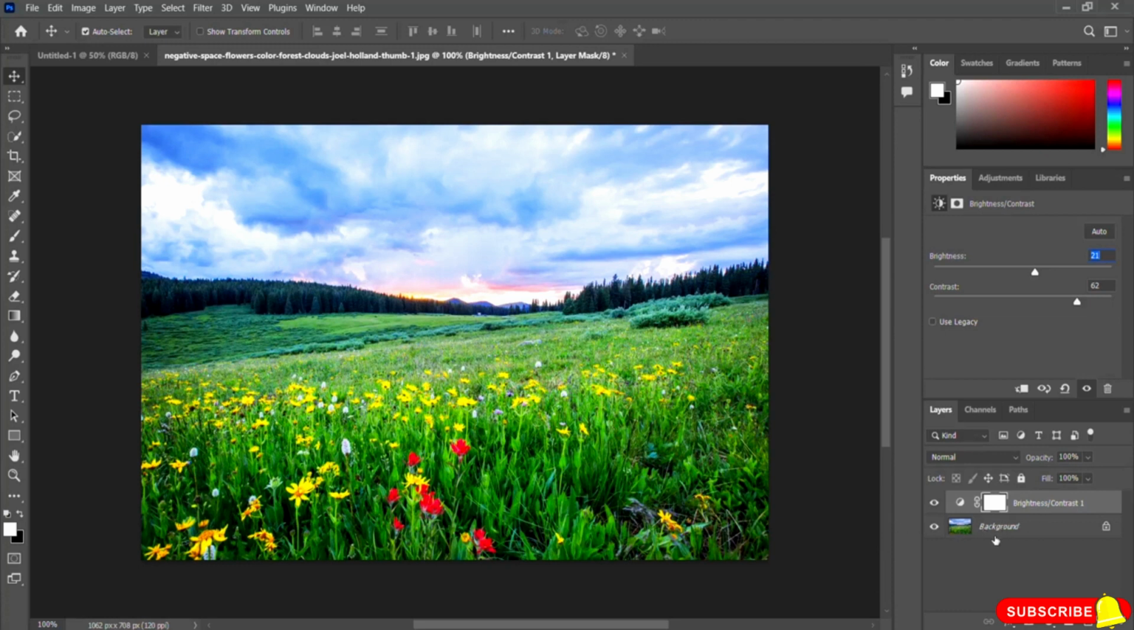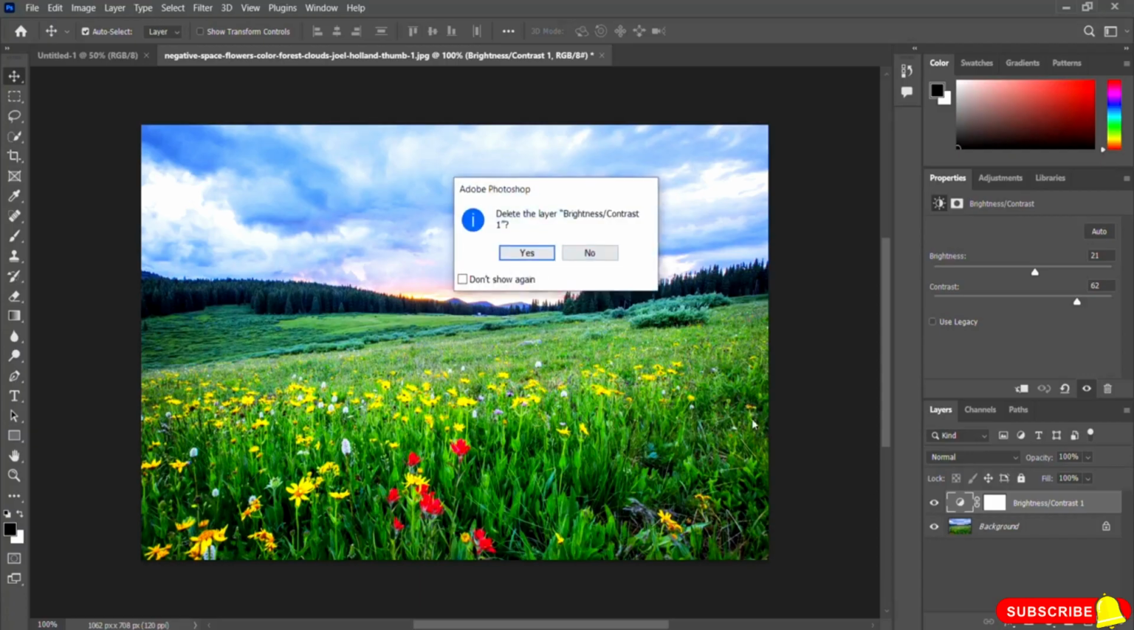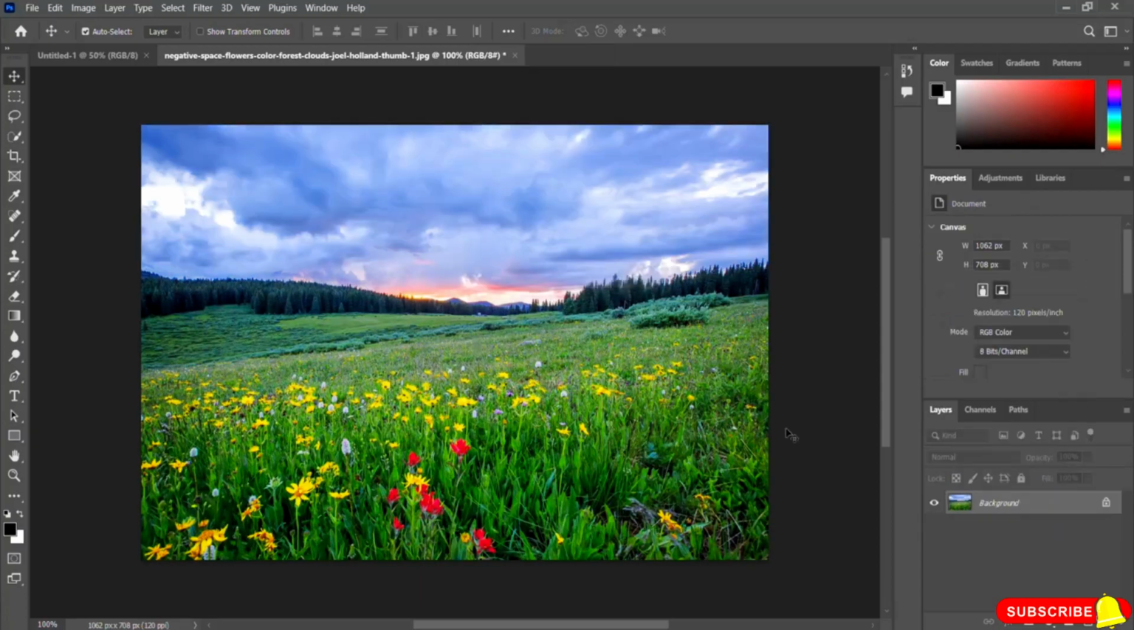And for deleting the brightness and contrast layer, you just have to select the layer. You have to press the delete button on your keyboard, or you can use this delete icon. Then you have to press yes. Okay, so our brightness and contrast layer is gone. Now let me click the Adjustment tab, and here is the Labels option.